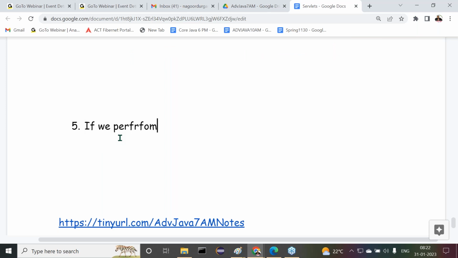If we perform this practically, I can show that, not immediately. Whenever I'm preparing applications with that, practically I'm able to show that. But understand the point here. Already I have a servlet. A servlet is Java code only, a Java file only. I have a servlet, Java code.